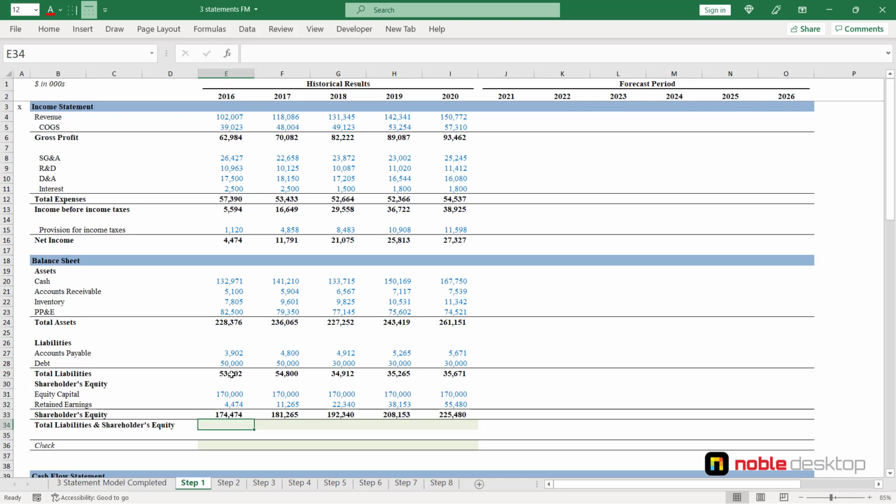Next step is to calculate total liabilities plus shareholders' equity and check if my balance sheet is balancing, meaning that total assets equal total liabilities and shareholders' equity. And I'm gonna use the formula total assets minus total liabilities and shareholders' equity, which should give me zero if the balance is balancing. Let's go ahead and check it.